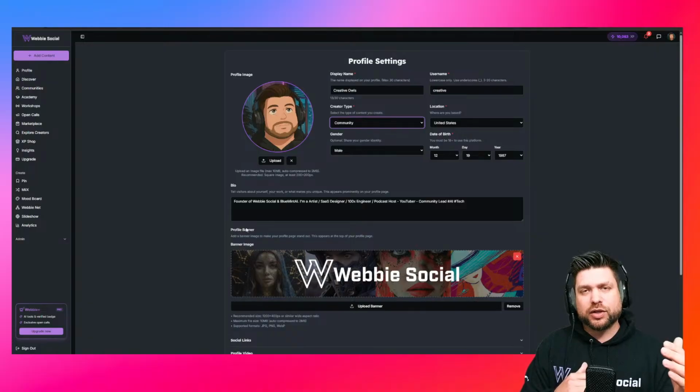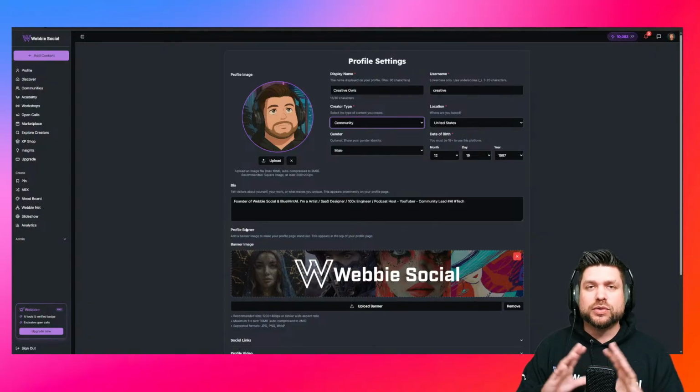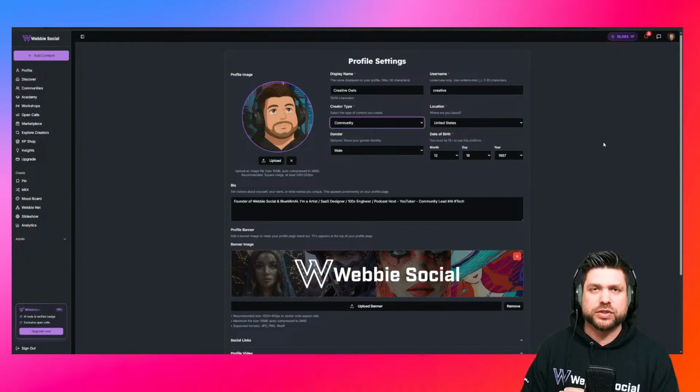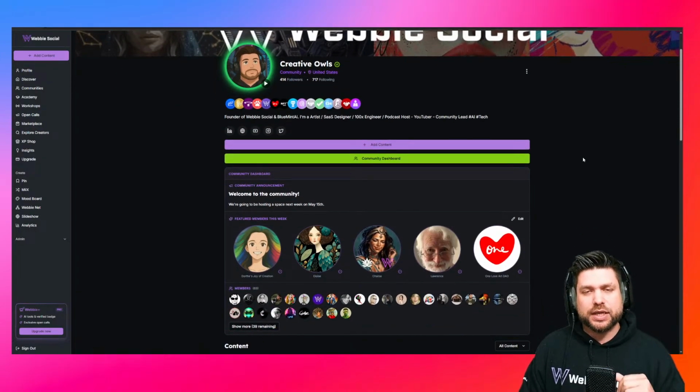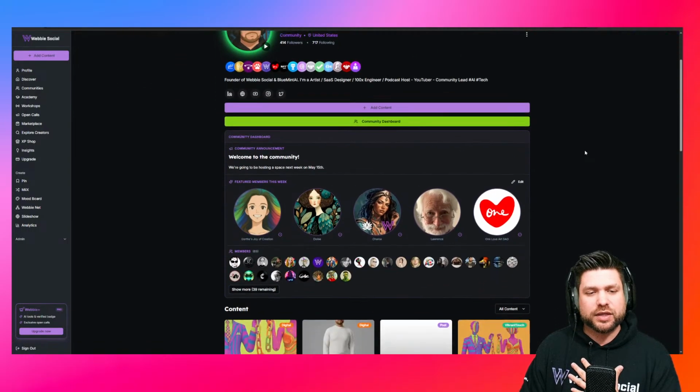Or if you go back to your regular profile and go back to community, you will not lose any of your community members or anything that you currently have set up as well too. So that is the first way to enable communities. You have to go to your profile, select creator type, and select community to kick off your actual community. Again, for Webbie Plus.